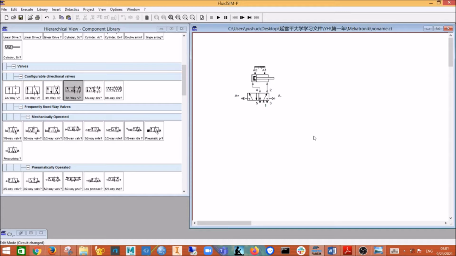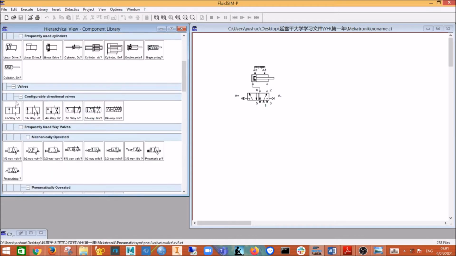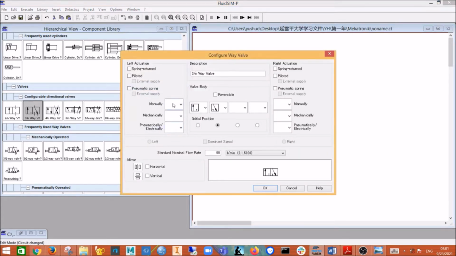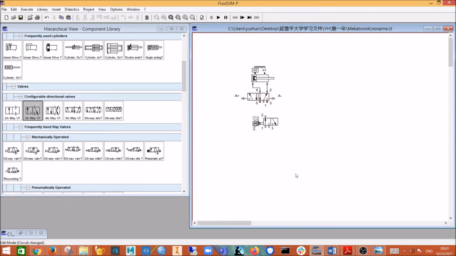Okay, so now we're going to insert the 3-way valves, which will be right here. So we're going to click on it, and then the left side we will choose to be mechanically activated, and then click on OK. We're going to give it a label, let's say A0, and then it'll be like this.